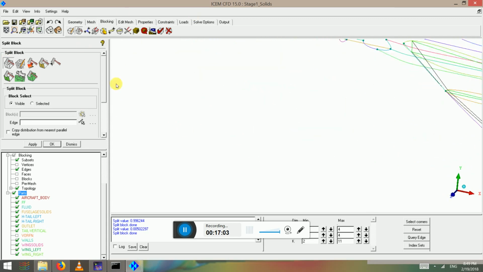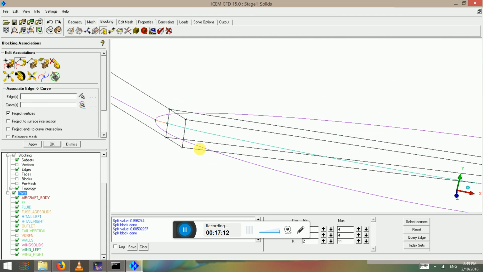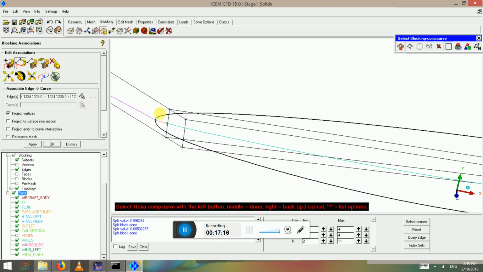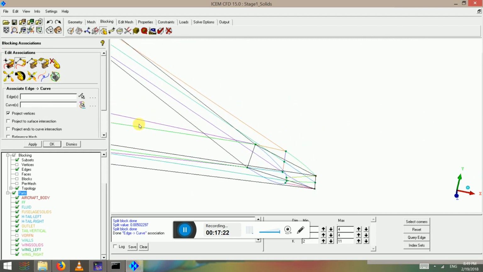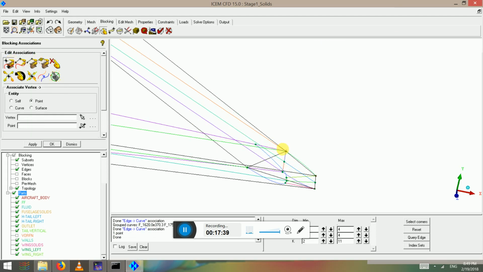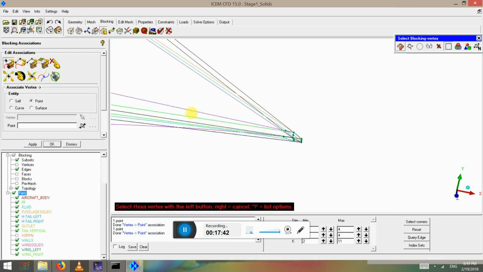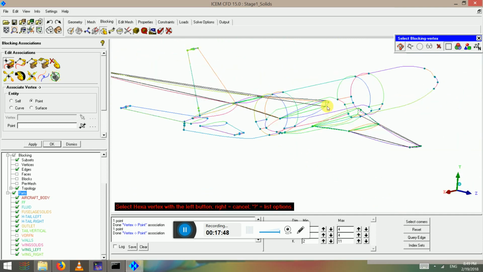And now I can associate this edge to the curve. So associate this, and this to this. Correct. And we need to associate this edge to the extension of the curve as well, and then glue this point here and this point here. Right, so that should get us the correct roundness of the tip. I'm gonna have to do the same thing here as well.